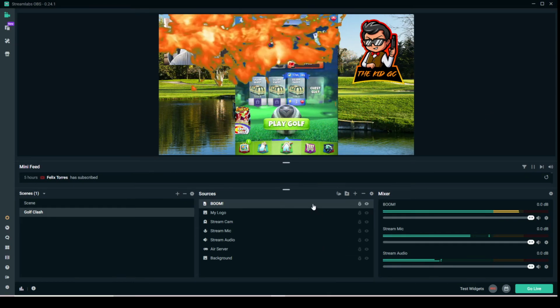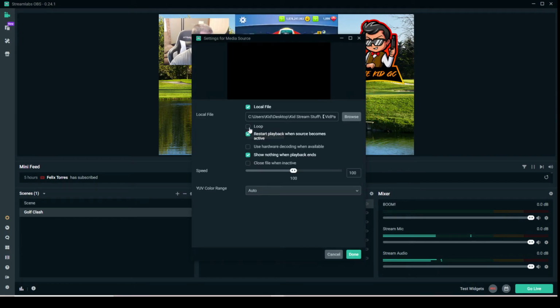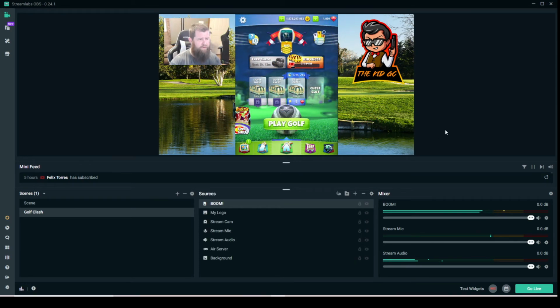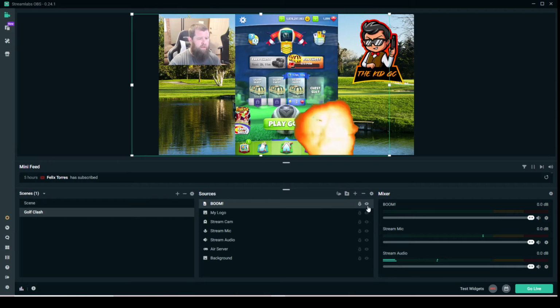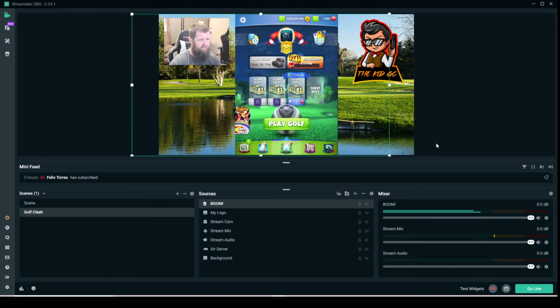Once you've got that done, go back into properties and turn the loop off. Hit done. So it's going to play through one time and it's done. This is one of those things where a Stream Deck would be helpful. You could push a key on your Stream Deck and it would give you the boom, just like that. I don't have $500 to drop on a Stream Deck, maybe one day.